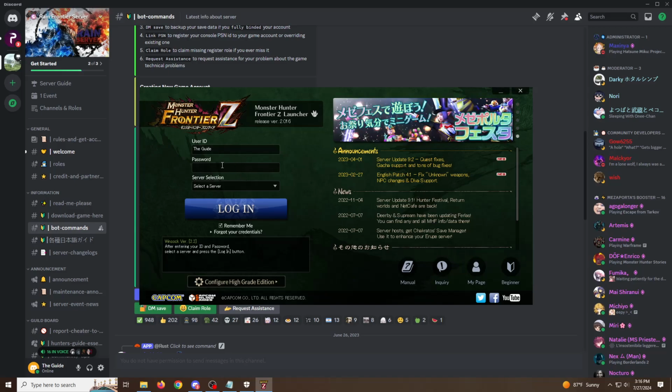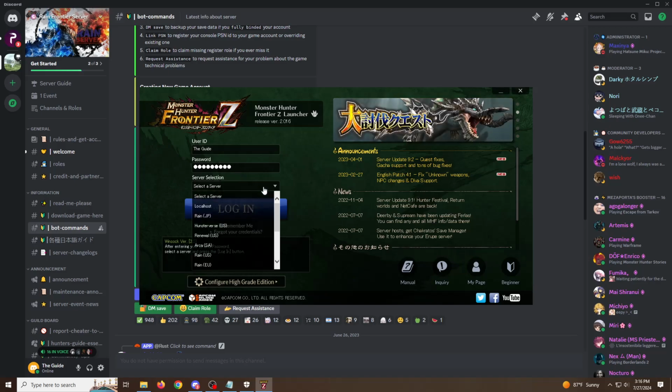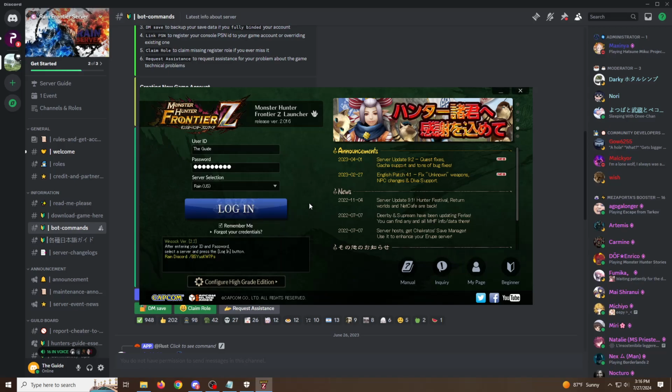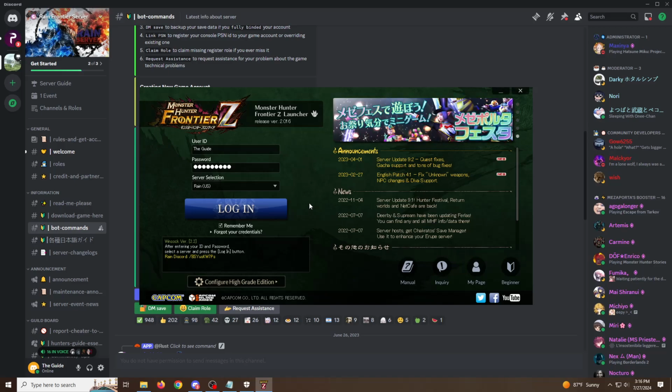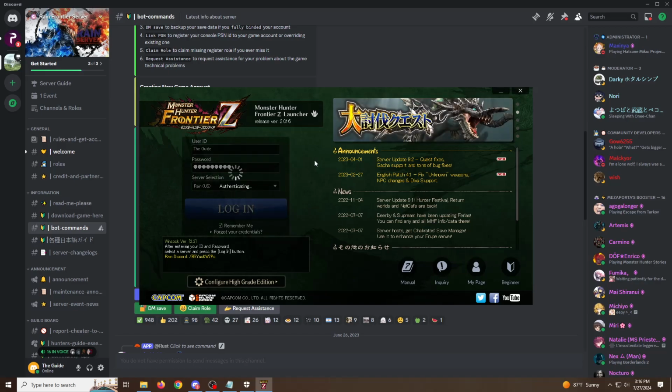For me, I'll enter my user ID, which is the guide, then I'll enter my other password. And then for selecting a server, Rain actually has 3 different access points to its server, one in Japan, one in the US, and one in Europe. For me, I live in the US, so I'm going to choose Rain US. All 3 of these play on the same server, it's just different access points to get into the server. So you will be playing with everyone else that is also in the Rain Discord that is playing through on their server. And then we're going to hit login.